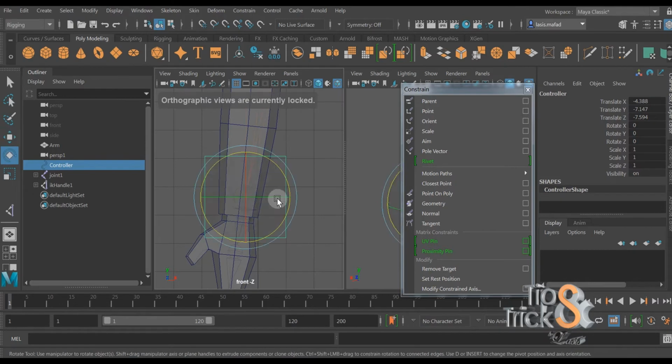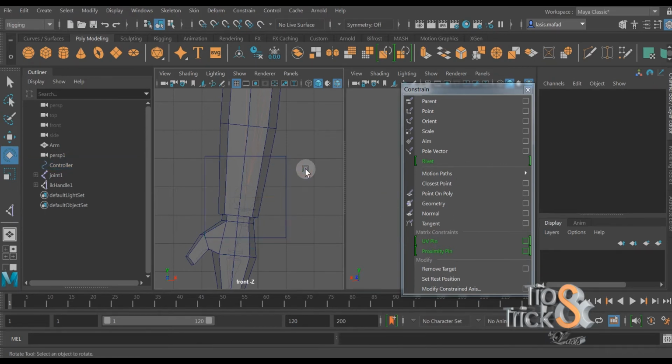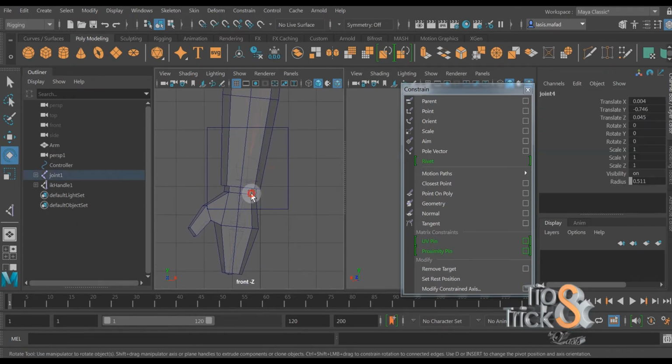However, if we want our wrist or our hand to rotate, the IK handle doesn't handle that type of control. The IK handle only controls the translation, or the movement, of the joint. It doesn't control the rotation. So who controls the rotation? Not the IK handle, but instead the joint.